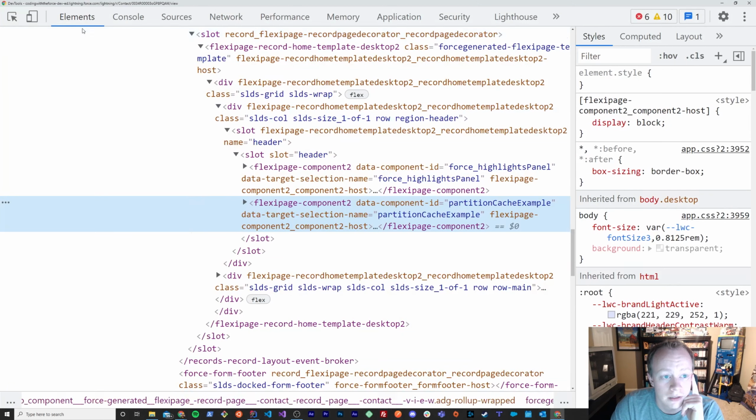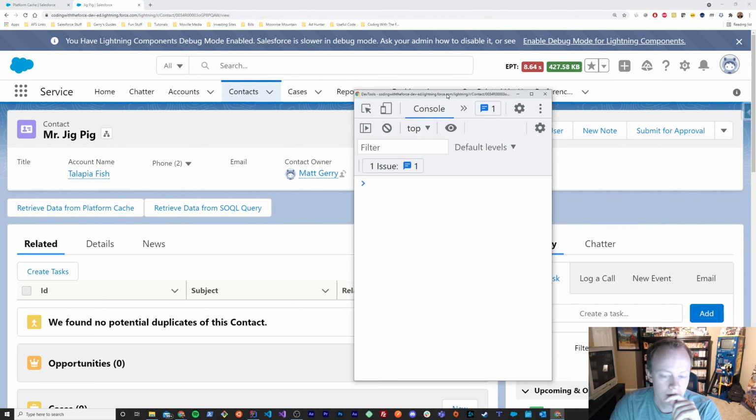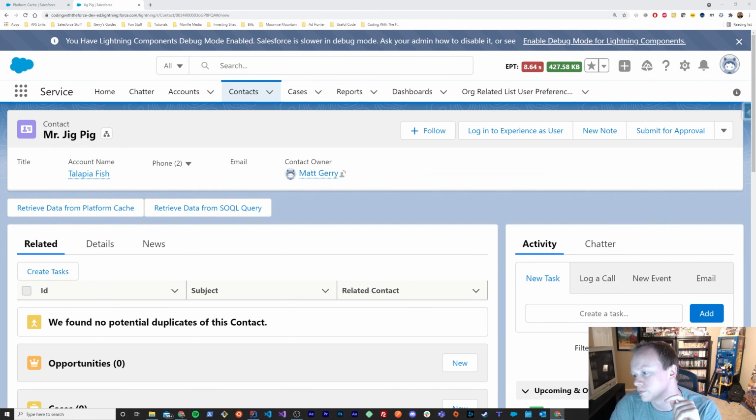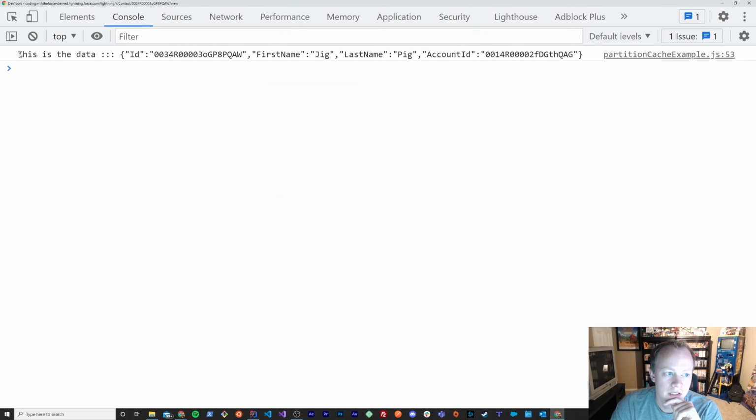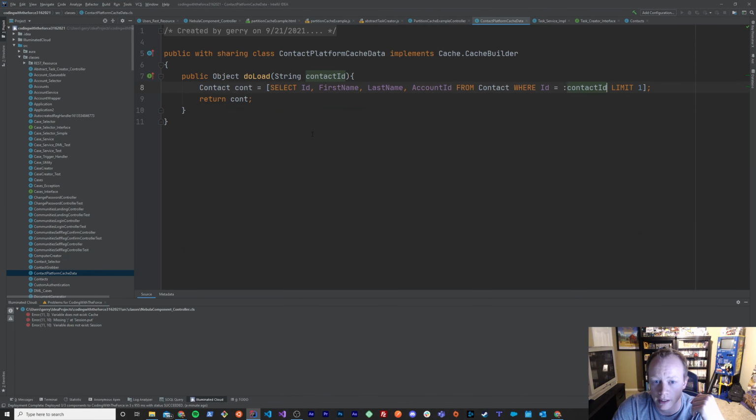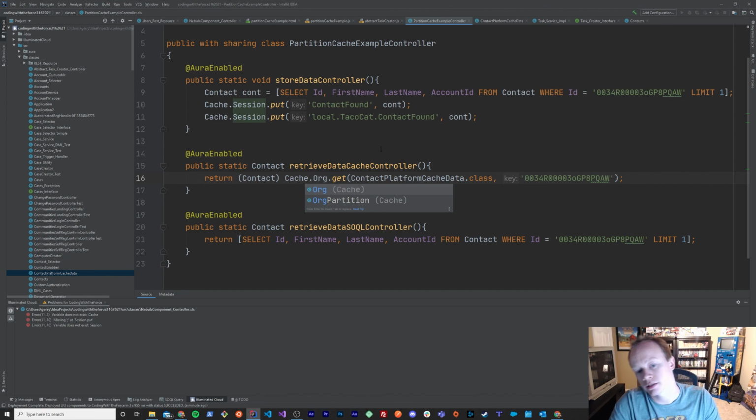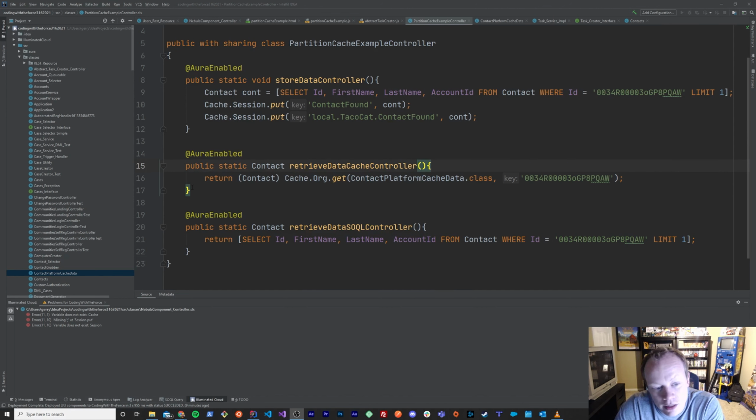So we'll pull up the inspector, and I'm going to retrieve from platform cache. Hopefully. Did I click it? Oh, no, I didn't. And you can see that it returned our contact still. So even though we changed it, you are effectively still getting the same thing, and it's storing this in the session cache, or you could do the exact same thing for the org cache by just doing this. So pretty cool. I can't say that I've used it all that much.